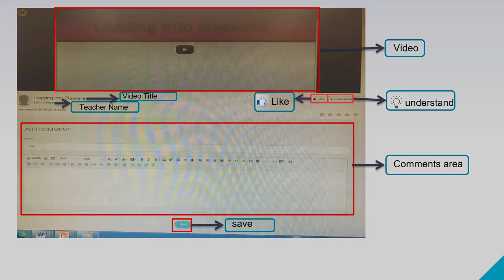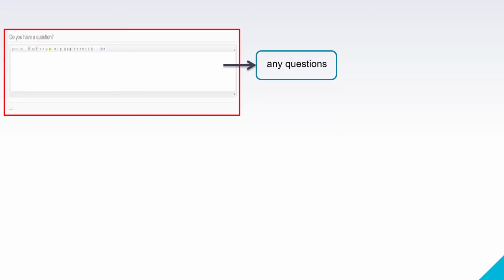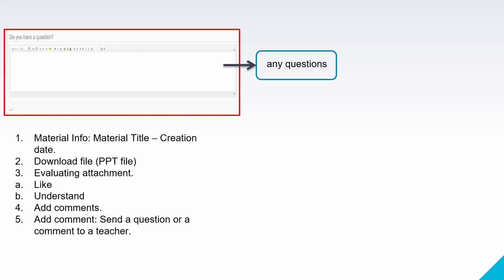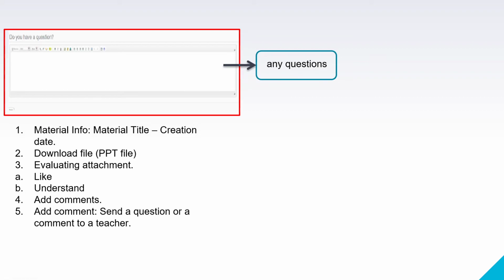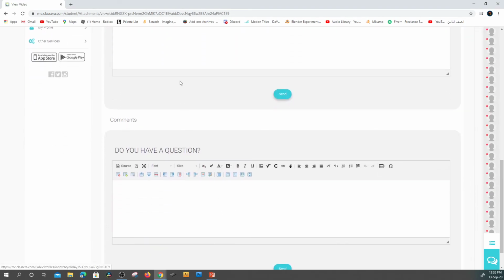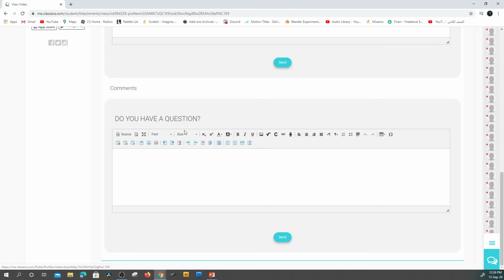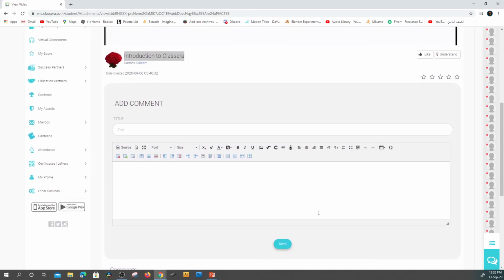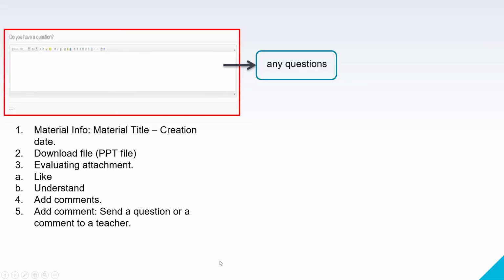Save. Then, do you have a question? We also have a box if we need to ask our teacher any questions. Let us see. If I go down, see. Below the comments box, I have, do you have a question? I have a box here. I can type any question you need to ask your teacher related to your video and then send. The question will be sent to your teacher. Clear? Okay. What can we see on this page?